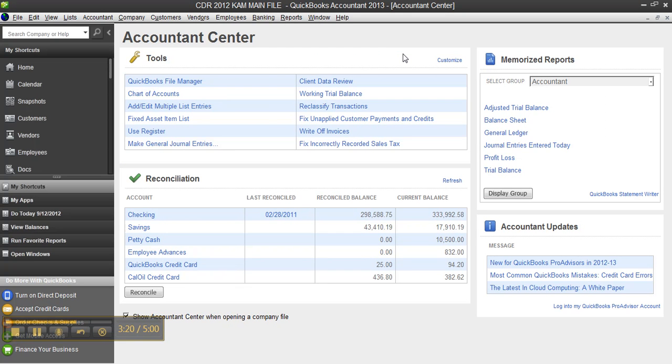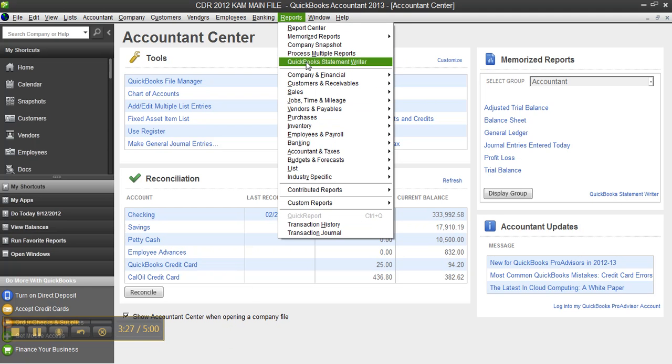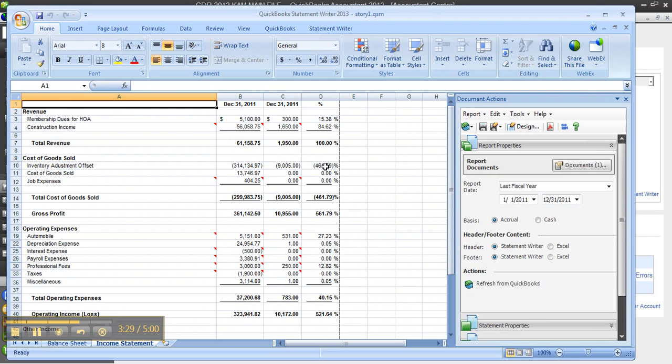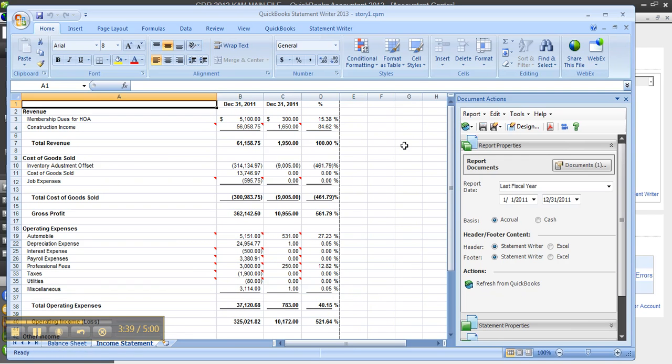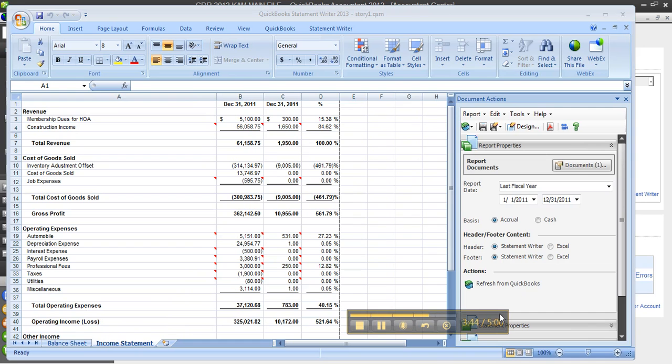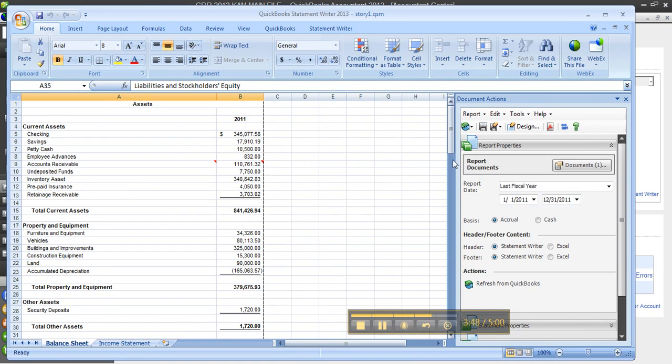Now that it's clean and you're ready to go, I can go ahead into my report writer, which I launched from the Accountant Center, or under the Reports menu, QuickBooks Statement Writer. Then I can just refresh the current balances for all statements, and it pulls in my balances, my adjusted trial balance, or the balances for the reports I'm looking at, into the Statement Writer. So if you are creating an income and expense statement, financial statement, or balance sheet, it will integrate with Word and your Word documents right there.